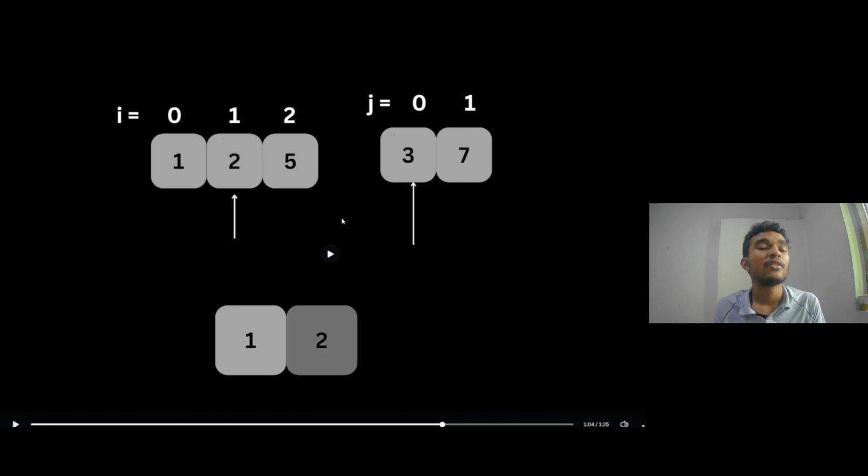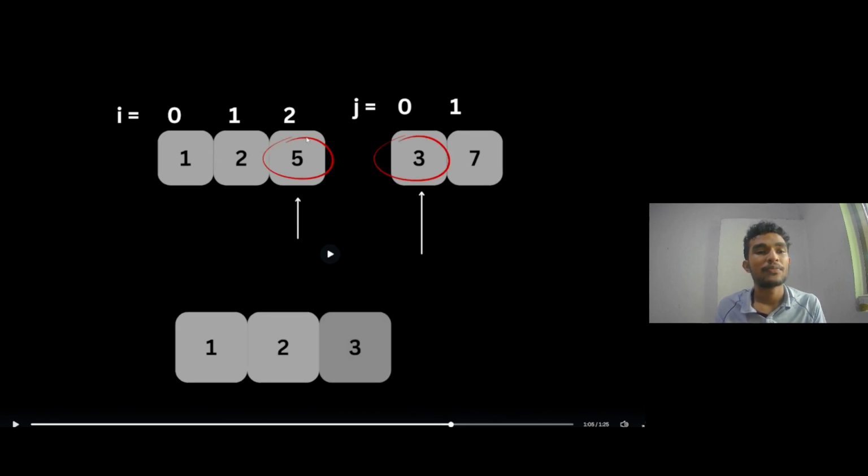So what do you think? What value will be changed, i or j? We are taking the 2 from the left array, so that one's index changes. The index becomes plus, so i becomes plus. So it goes to 5 and is again compared with 3, because this 3 is not changing. Why? We are not taking any element from the right array.